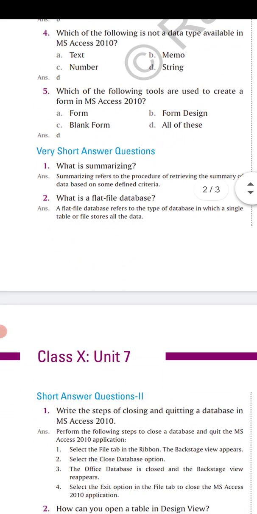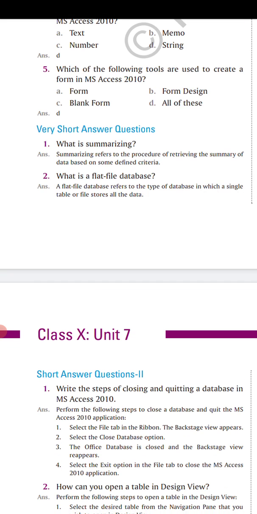In this sequence, students, we are going with short answer questions. What is summarizing? You know very well, I have informed you in the class already. Summarizing refers to the procedure of retrieving the summary of the data on some defined criteria. Suppose you have selected some criteria and you want to see the data in summary.